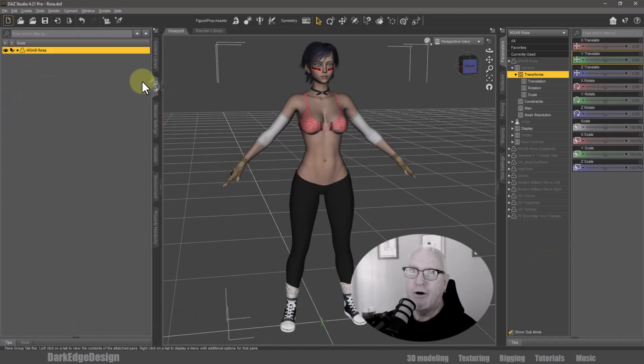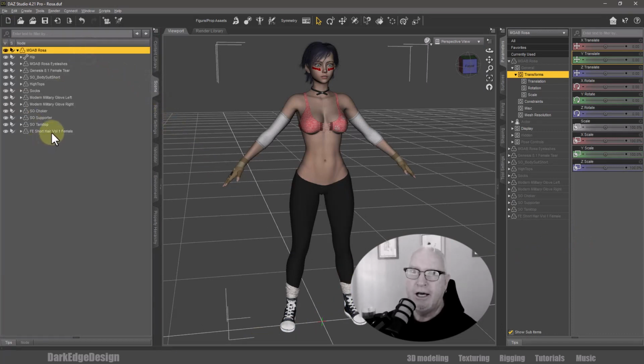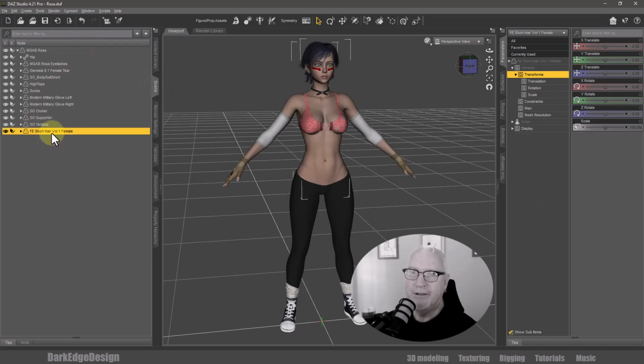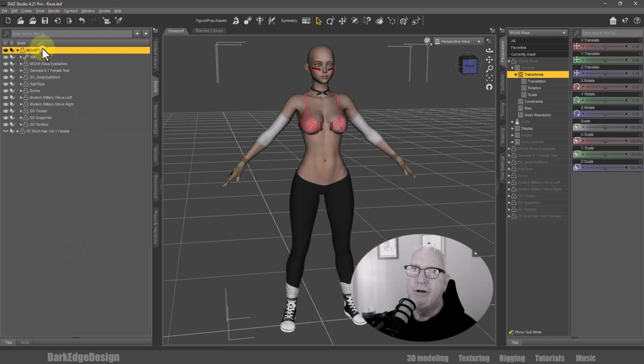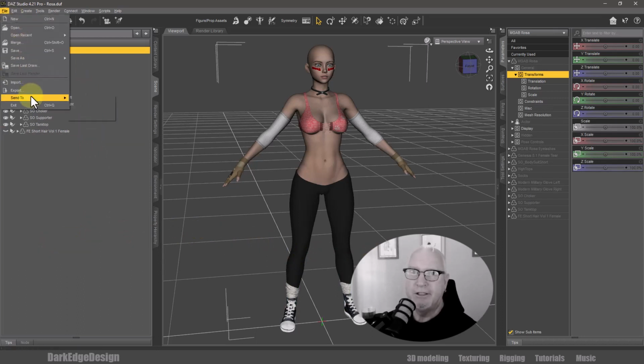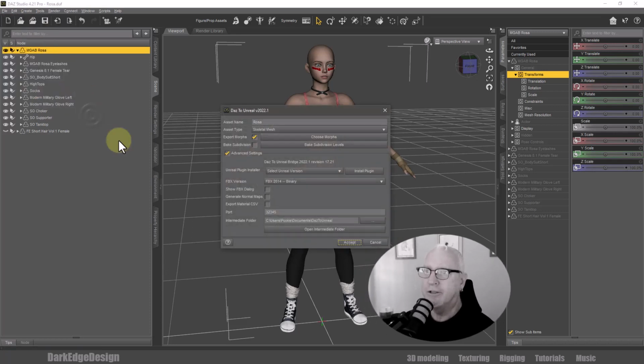So if I open up the scene, I am actually going to unparent the hair and hide it, because we're going to be bringing that in separately. I'm doing that only to show you guys that it can be done that way, and so it gives you options of putting on different kinds of hair if you want to. All right? So go ahead and select your figure. Come down here, send to DAZ to Unreal.